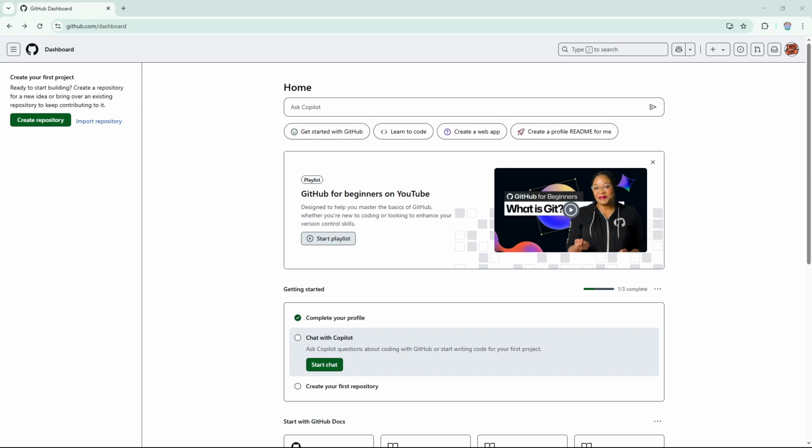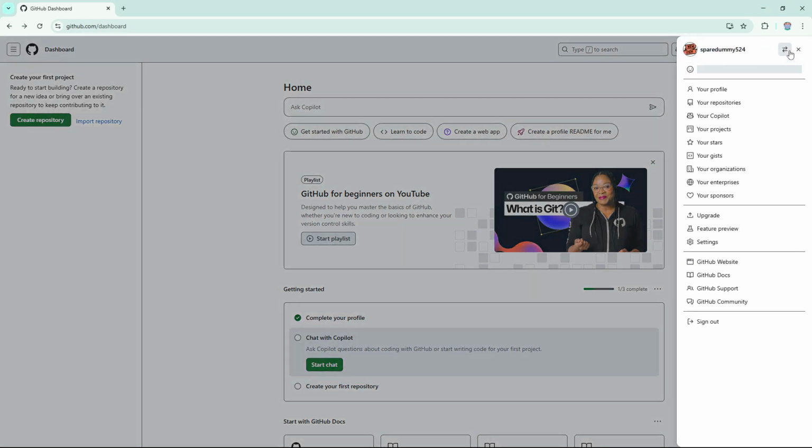First, you'll need to navigate to your GitHub dashboard. This is your main hub on the platform where you can access all your repositories and begin this brief process. Once you're there, take a look at the top right corner of the screen where you'll find your profile icon. Click on this icon to reveal a drop-down menu that contains a variety of options related to your account settings. From the drop-down, you'll want to select the option labeled Feature Preview.